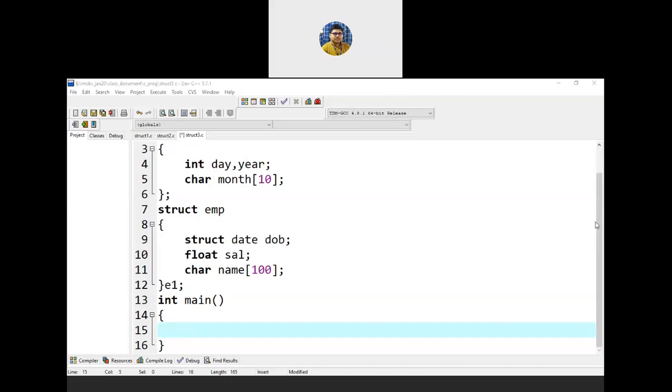So what we know from the earlier class is that the variable e1 has these three data members: dob, salary, and name. When I write e1.salary, that is the salary of employee one. When I write e1.name, that is the name of employee one.